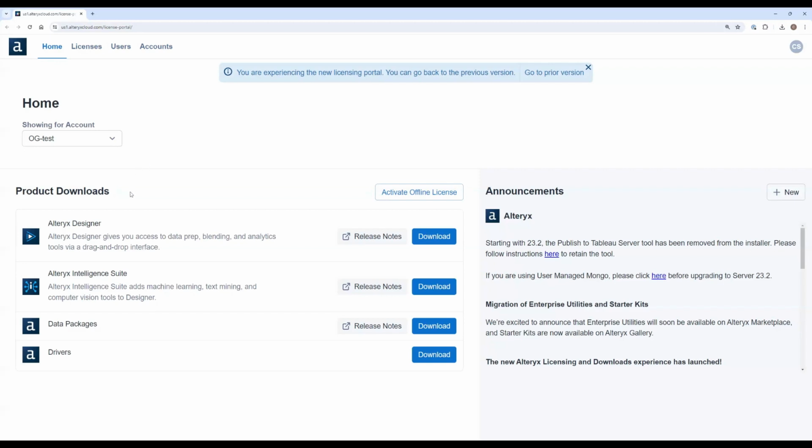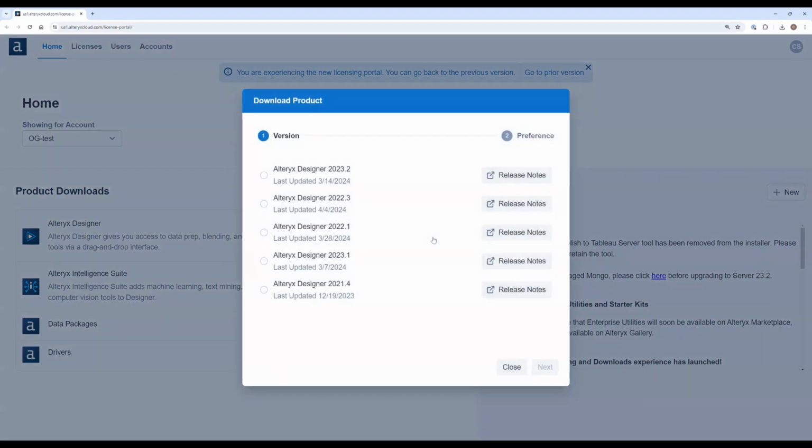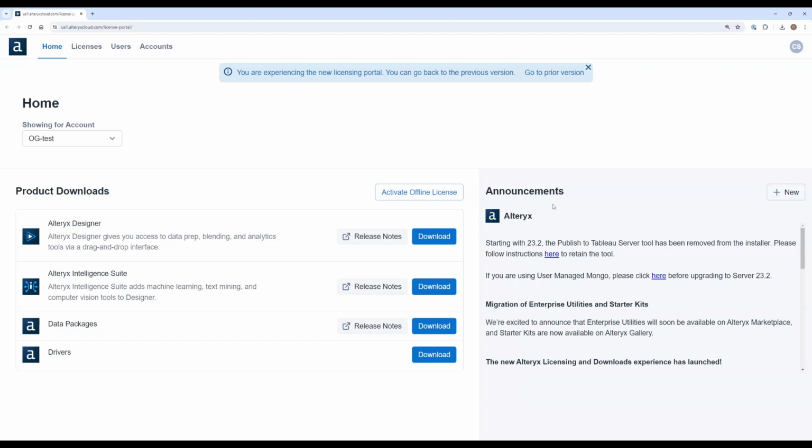Near the middle of the page is the Products Download section. This is where an Alteryx user can download the installation files for Designer or any other desktop Alteryx products. Once you have selected the product to download, you can also select which version of that product to install onto your device. To the right of the download section is the Announcements, where a user can find any information related to the release notes of a product.